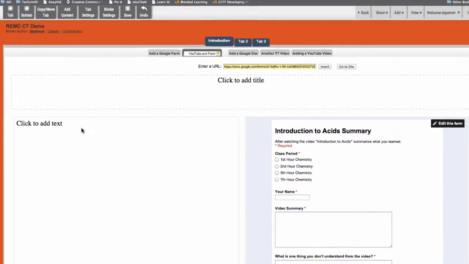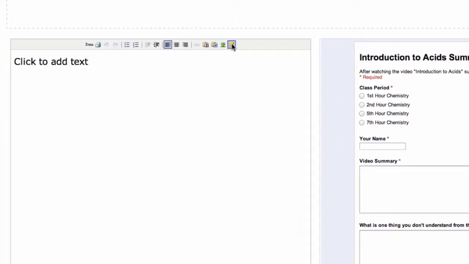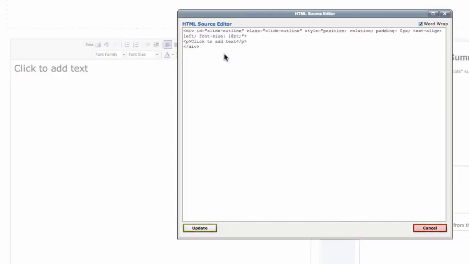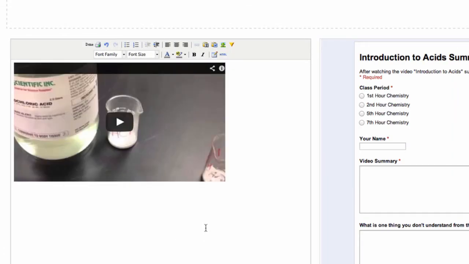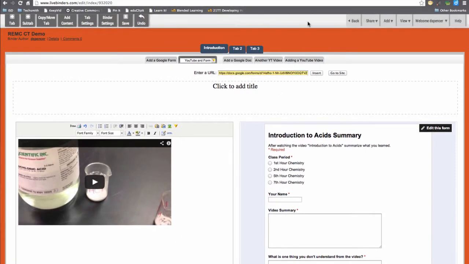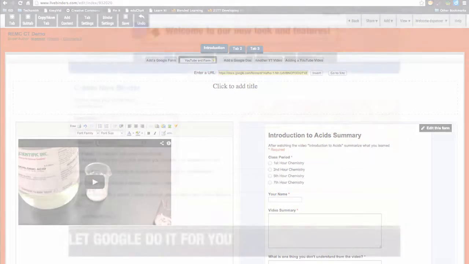Once I've grabbed the embed code, I will go back to my LiveBinder, choose the yellow arrow right there, and choose HTML. I will replace the current HTML code with the one I just grabbed from the embed code. Replace it, hit update, and now the video is in and the form is across from it. This is a quick way then we've created and filled a LiveBinder.